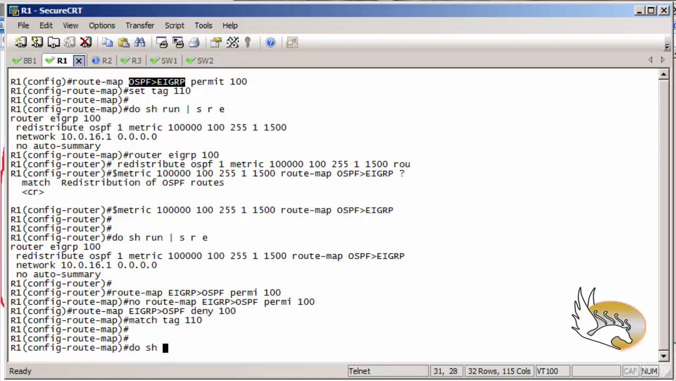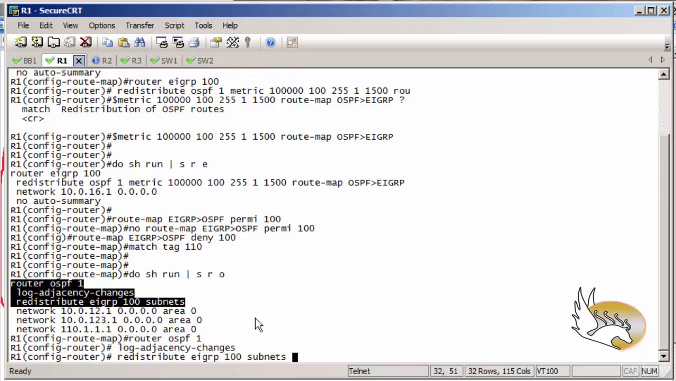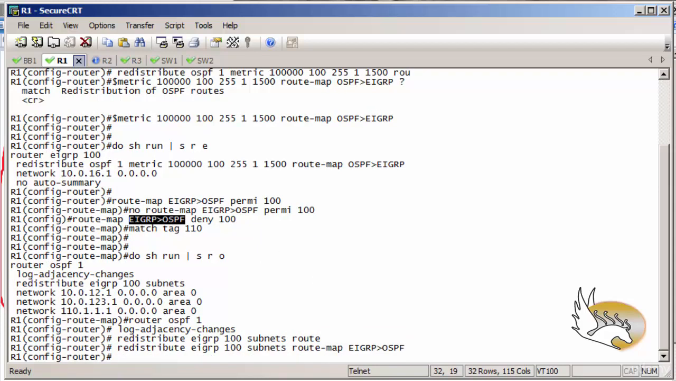So now let me show the running config of section router OSPF, and here I can see that I have a redistribution like this. So I go to router OSPF and go to redistribution, and here I add route map EIGRP into OSPF. So I hit enter, and that's it. Now I make sure that any route that is tagged 110 cannot come into the OSPF process, because when redistributing, I sent any route with the 110 tag to EIGRP. Now that's it.